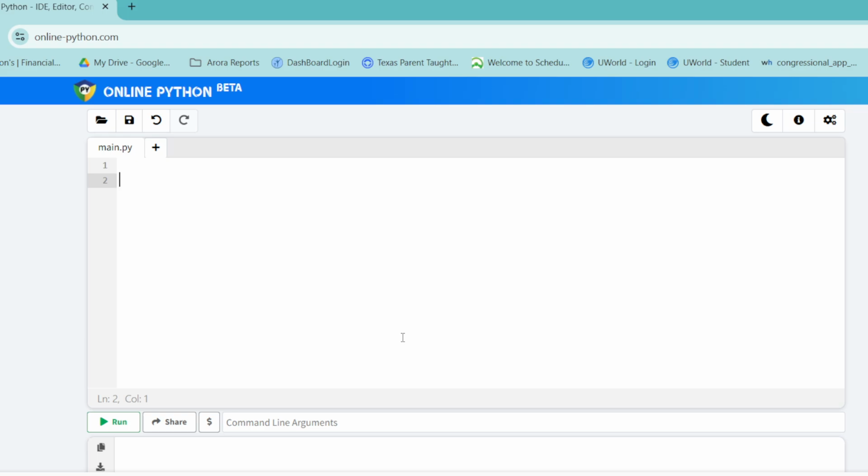The first one, probably the most commonly used one, is the if statement. The if statement basically executes a piece of code if the condition is true. It's sort of what it sounds like. So let me give you an example. Let's use the age example I just used.